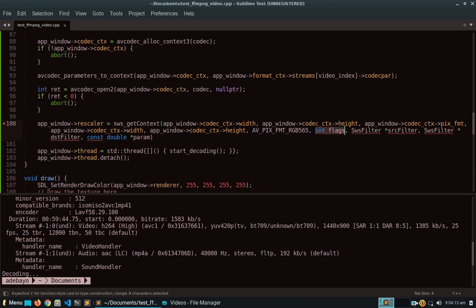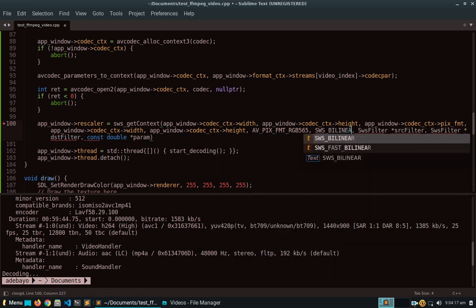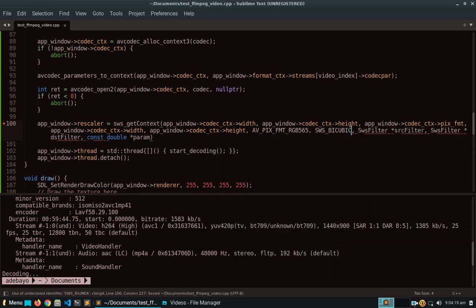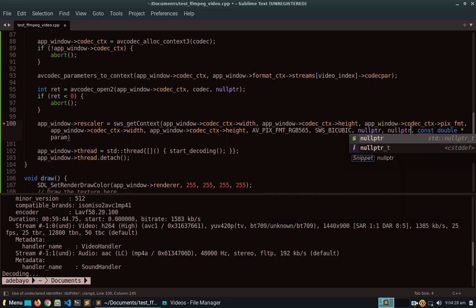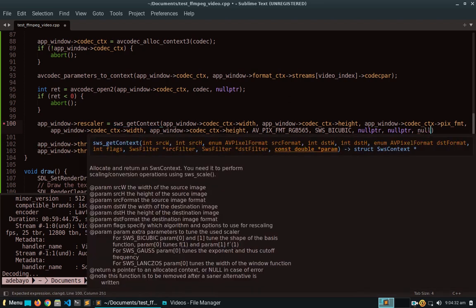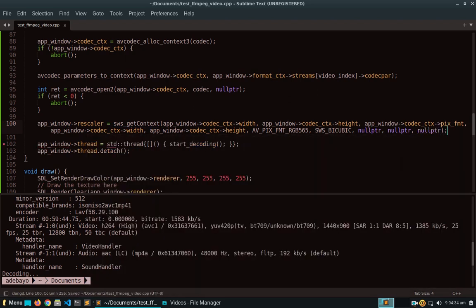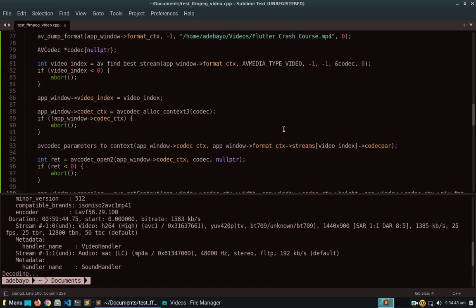Now we could specify flags. So I'm going to do SWS_BILINEAR, or I could do bicubic. It doesn't matter. I don't know exactly what this does. So source filter, we're going to happily put a null pointer here. The destination filter is going to be a null pointer, and we don't have anything to put here, so we're just going to put a null pointer for the params. And that should initialize our rescaler. Now, of course, you should check to make sure that this actually works as you might expect.